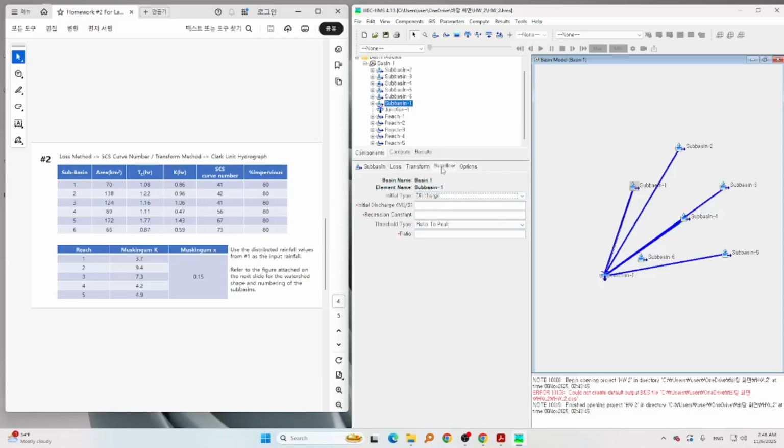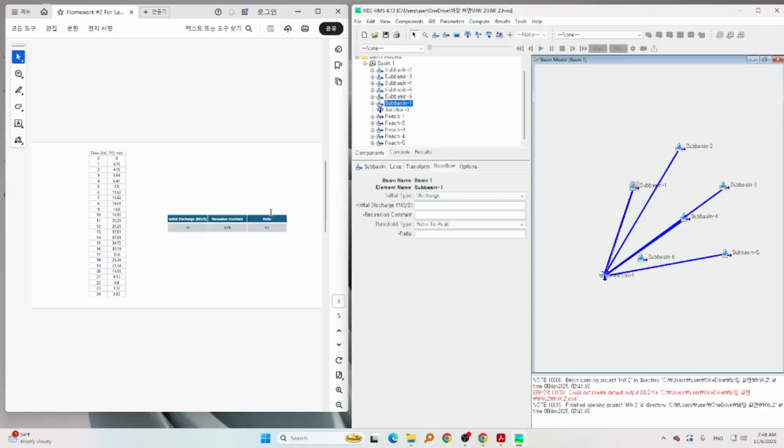Okay, and then base flow. For base flow you have to go to this table. We're going to use the numbers on the table on the right, the green gray table. Initial discharge 10, recession constant 0.79, ratio 0.1. Go to options and we're done.